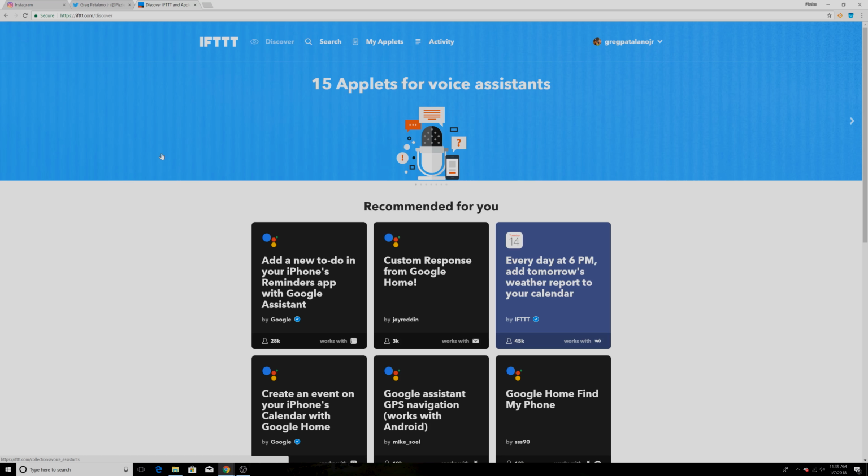I found this really cool application called IFTTT. It's been around for a long time, and I've been using it for a long time. I use it to customize my smart home activities, and it opens up a lot of customizability for your smart home, your Alexa, and a lot of other stuff that you use every single day.